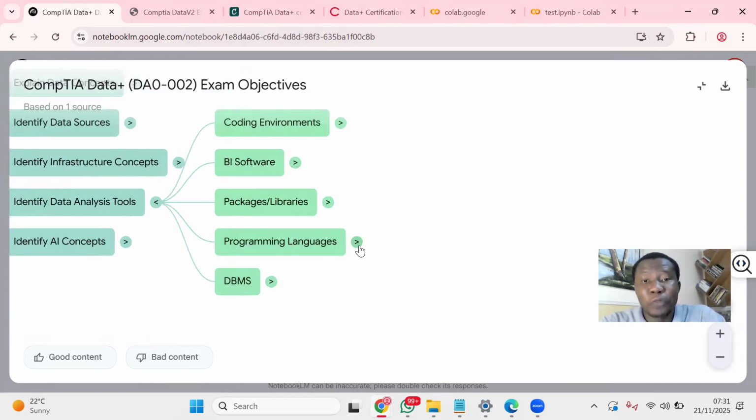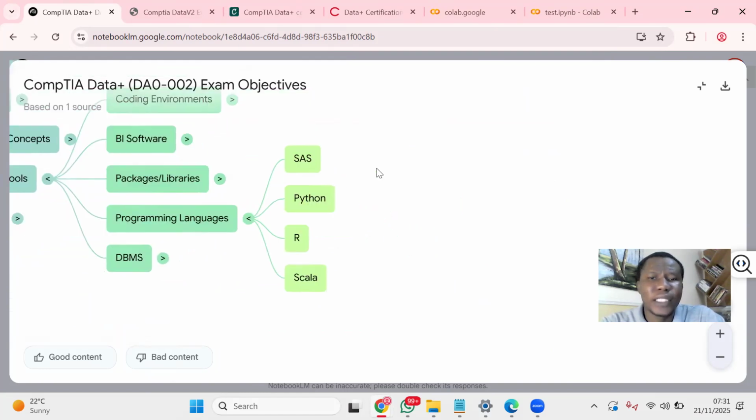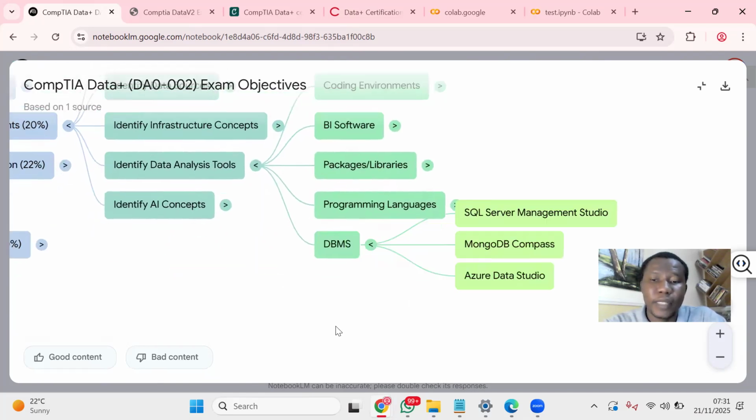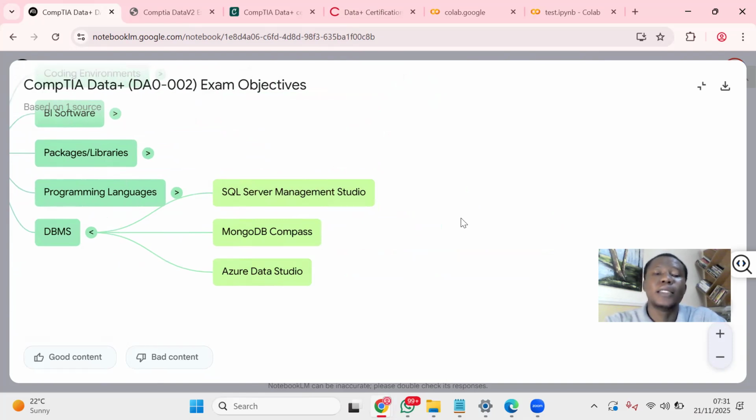Then you have programming languages. For a data analyst, I will always say it's good that you learn one programming language. You can do SAS, you can do Python, you can do R, you can do Scala. The easiest among them is Python, at the very early stage when you're doing analytics. Then as you move on to machine learning and AI, it now needs more practice.